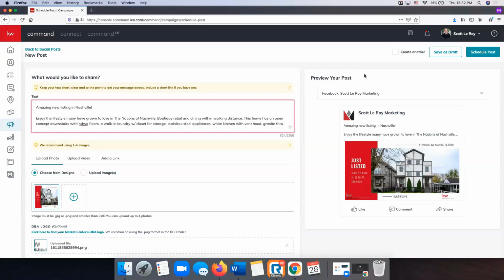Somebody asked about creating or scheduling Facebook stories. Unfortunately, not. I don't think that's a feature available. Actually, I'm not sure, but not through Command. And I don't think you can do that within Facebook either, but definitely not in Command, unfortunately.